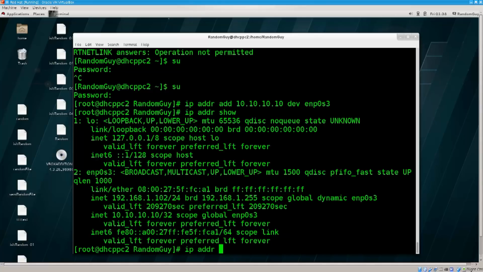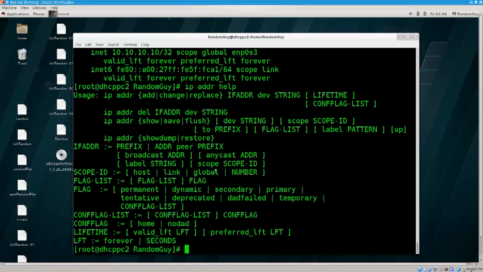If you just take a look at the ip addr help, you have some other options here. You have a command to add it, to change it, or to replace it. For example, you have this one here to delete it, so interface address and then the dev. Let's go ahead and delete the one that we've just entered, so ip addr del.